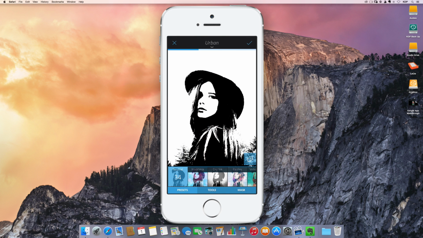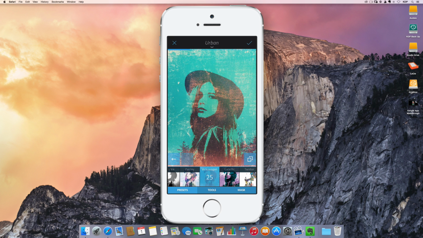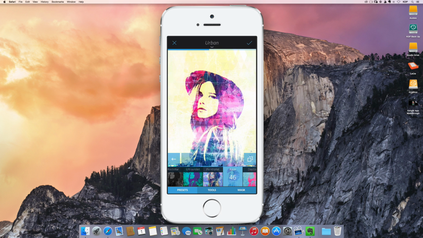You can click on these presets, which do really interesting things with high contrast images that you might want to blend. And again, swipe left or right to increase or decrease the effect. And in this case, the detail. And you can get some really interesting stuff here. Like, it's really cool. I really like it.